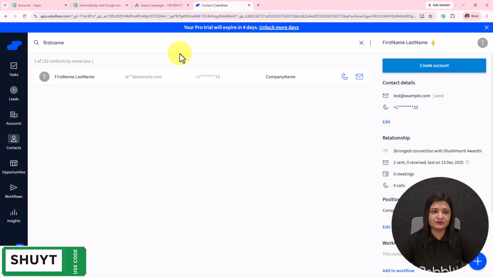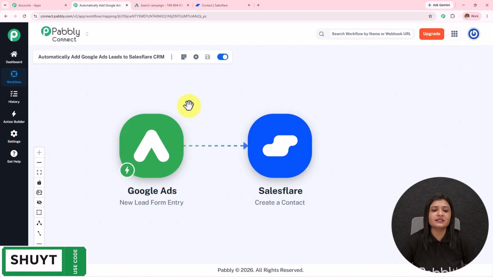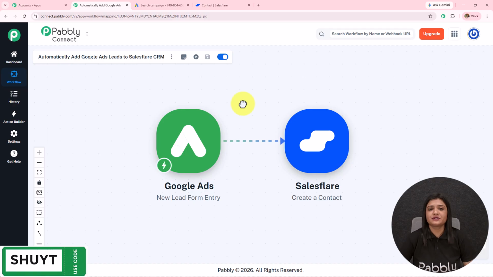So we have successfully created this contact, and this is how we have built the connection between Google Ads and Salesflare using Pabbly Connect. I've attached the link of this workflow in the description so that you can check this out, and you can stay tuned to our channel for learning more such interesting automation.